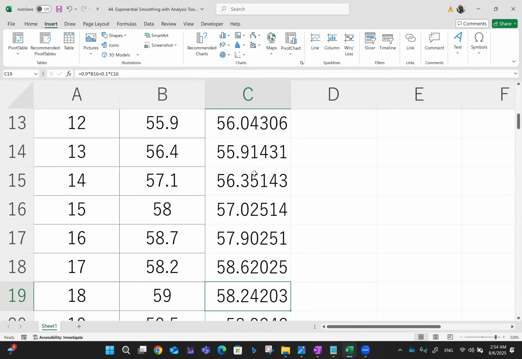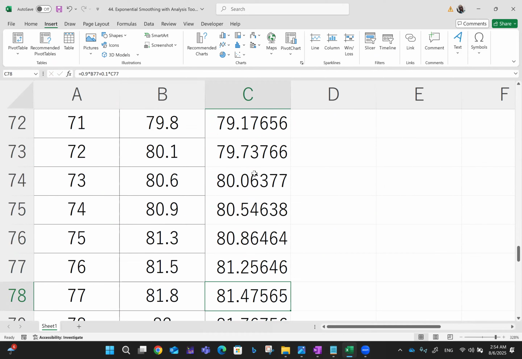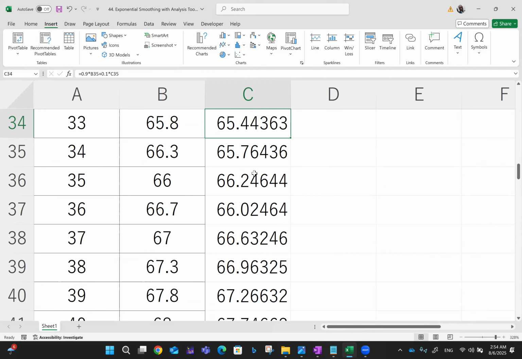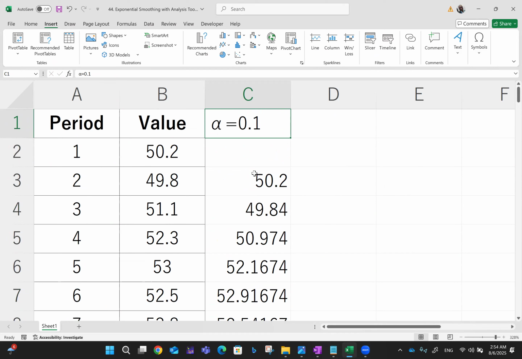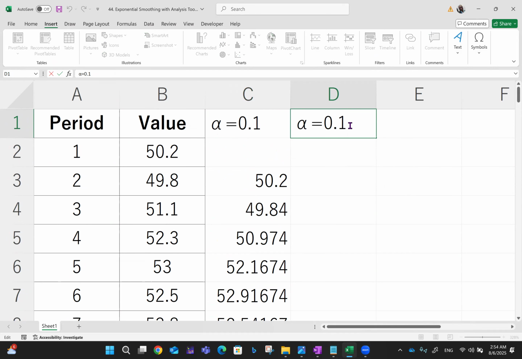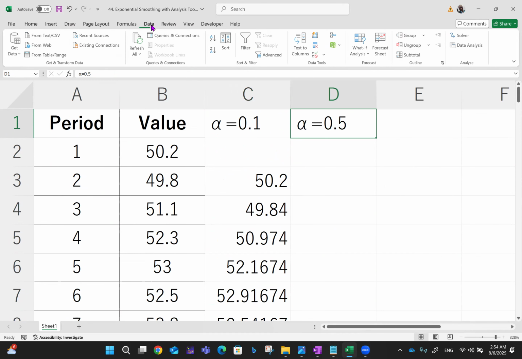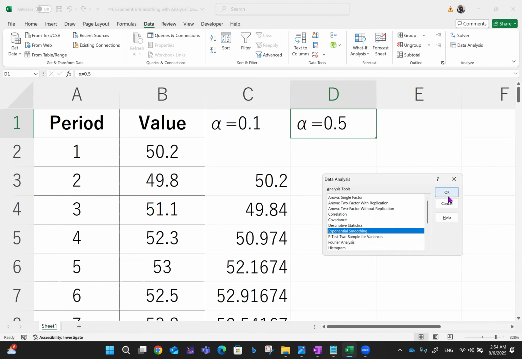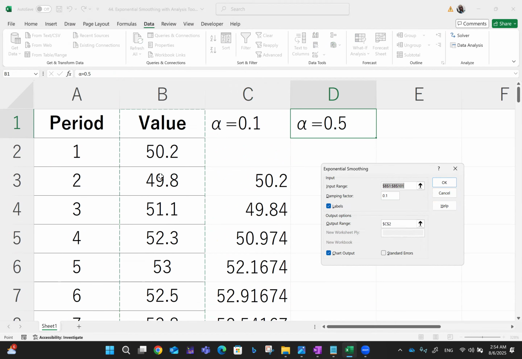So you can see it smoothens the data more. So let's see what an alpha of 0.5 is going to do. I copy this and paste here. Now I want alpha of 0.5. Then I go back to data, data analysis, exponential smoothing. It's still the same data range, but now my damping factor is going to change to 0.5. I still want the chart. Now I want my result to come at D2. So I click here because C2 is already done, and I click OK.